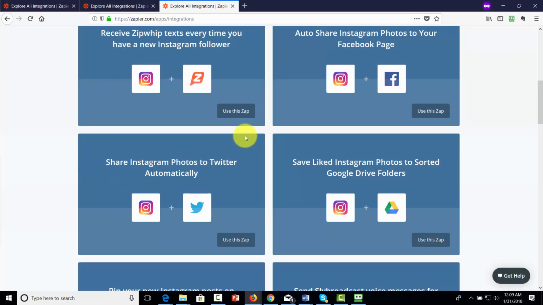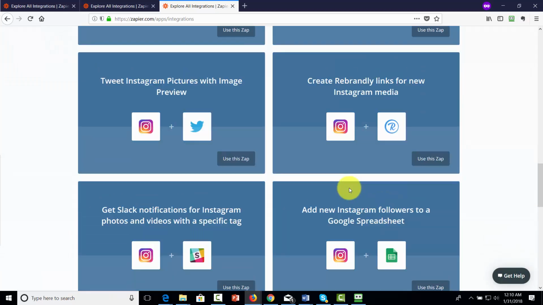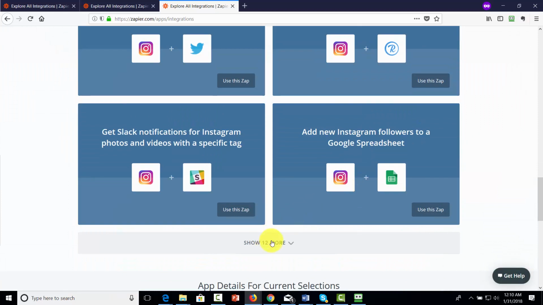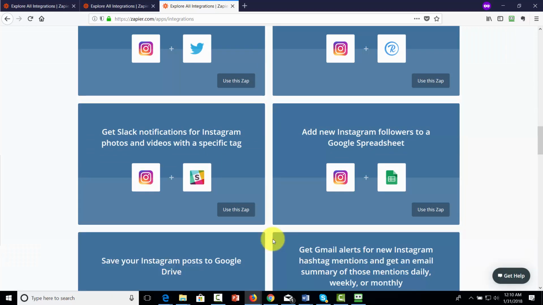As an example, there are a number of Instagram integrations that have Instagram as the trigger. For example, you can share any Instagram photo to Twitter automatically. You can also save any liked Instagram photos to your Google Drive folders. So as you scroll through the various applications, as a user of Instagram, you can find those processes that you are using between two applications and then automate them through Zapier.